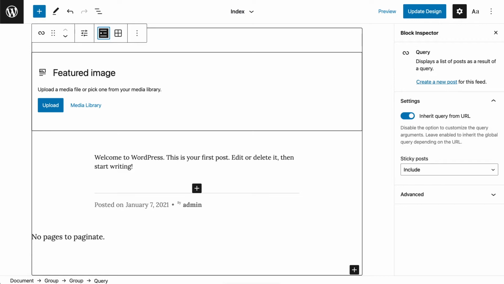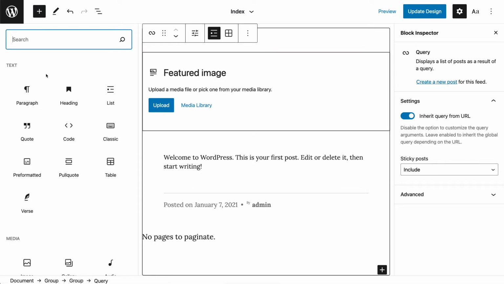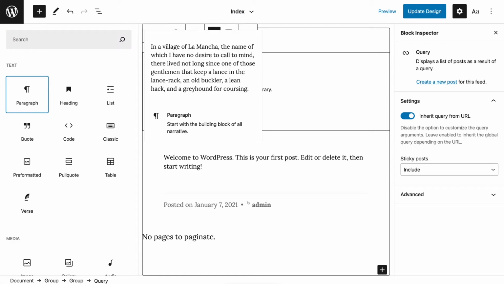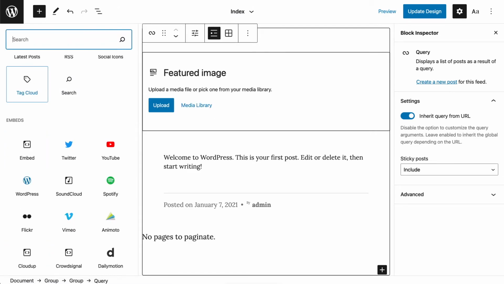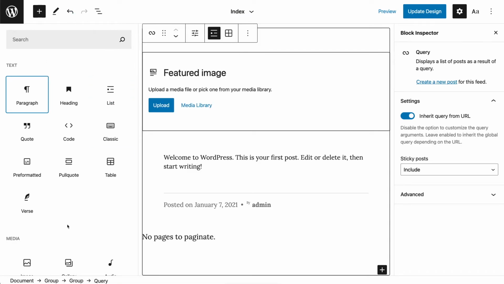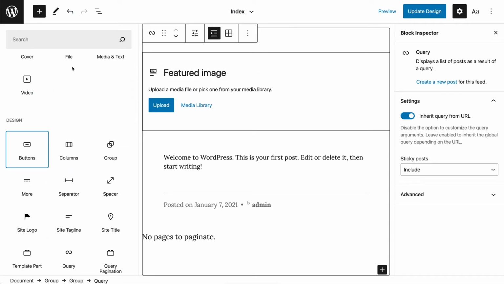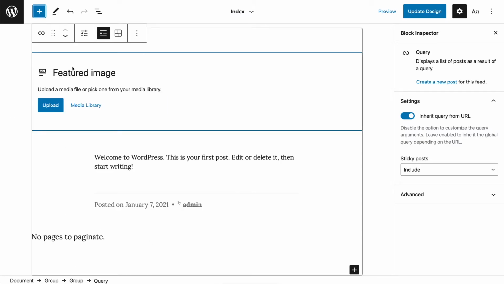There were some around making the inserter in the site editor behave as a popover. So tabbing through this, you can jump through, and as a popover, it's a modal experience for keyboarding, so it stays within the modal when you're tabbing around with the keyboard.